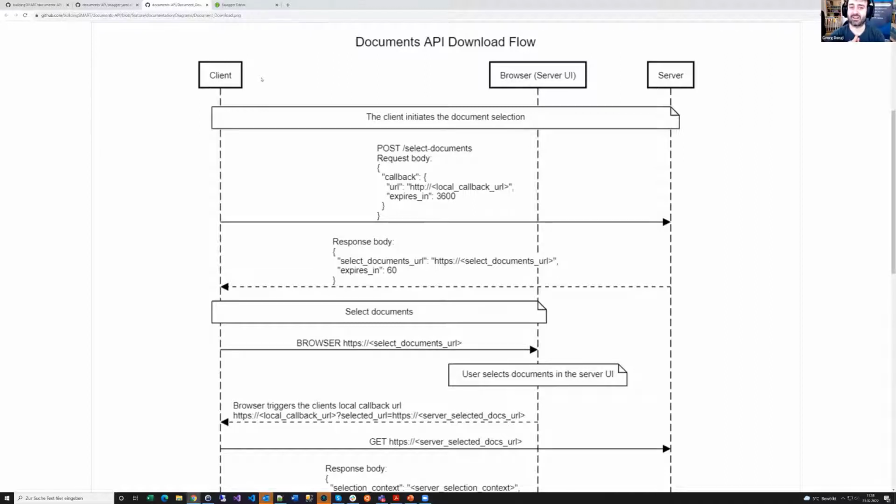You have a client. A client in this case is an application. We just call it a client. It could be desktop, could be in the browser, anything really. We have a server on the right side. This is the CDE. And there's also a third kind of actor. This is the browser, the server UI.